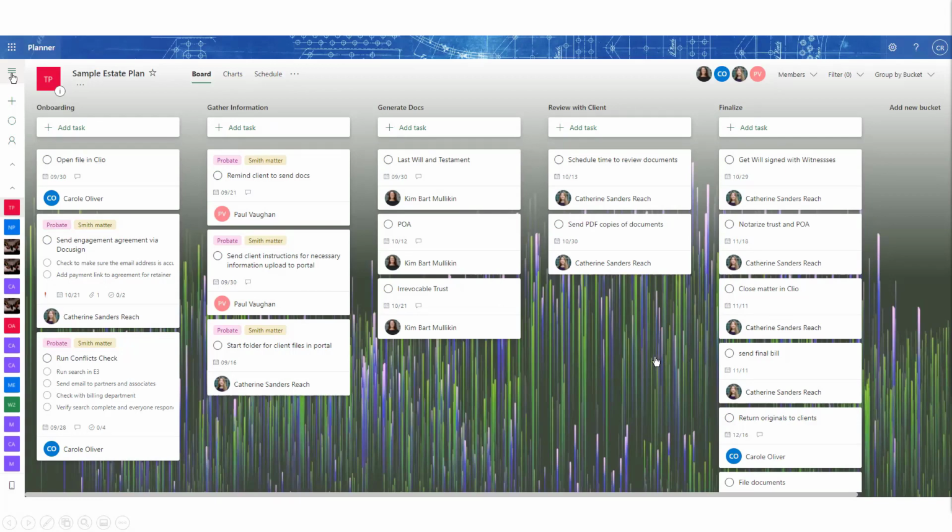But as you can see, there's a lot of steps in each one of those. And this was just right off the top of my head, so this isn't even complete. And as you move forward, if you create the sample estate plan or template estate plan, you can keep refining this over time.